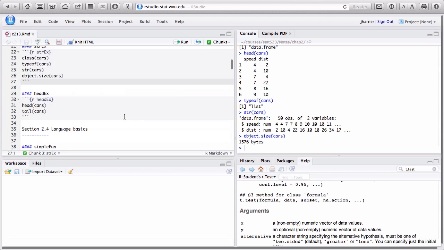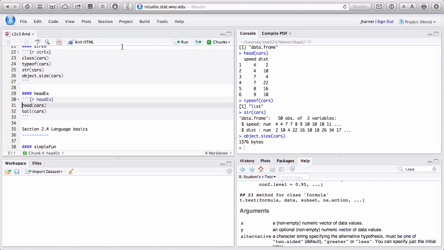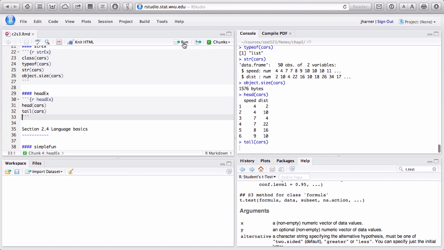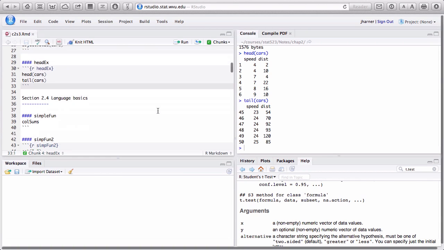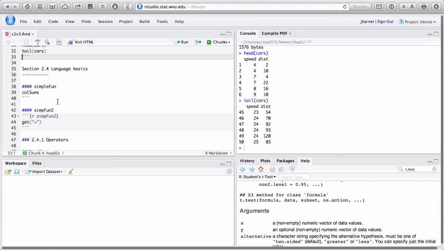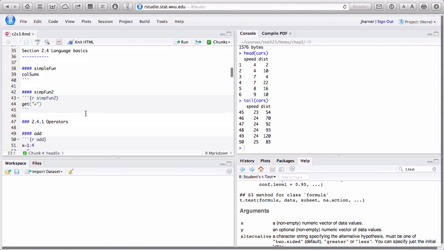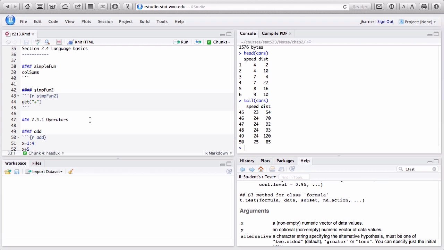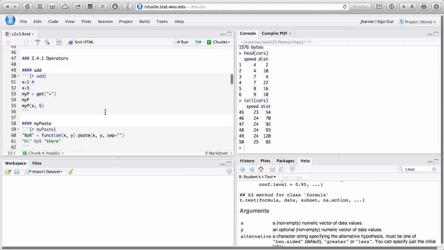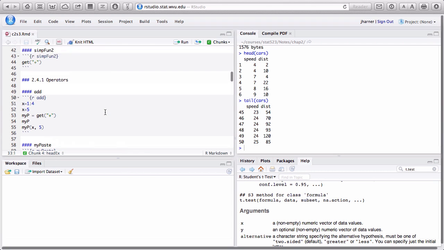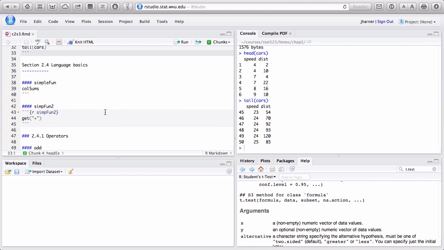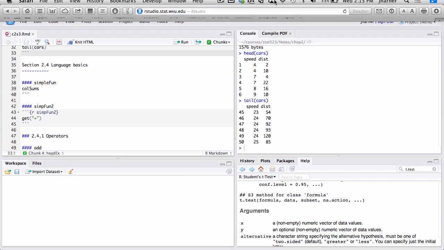Well, I've already done the head of cars. So if I do head of cars, and then the tail does the last 6. Okay. Well, we're going to get into a lot of things relating to the language now. And so I think it's time to stop, right? Yeah.